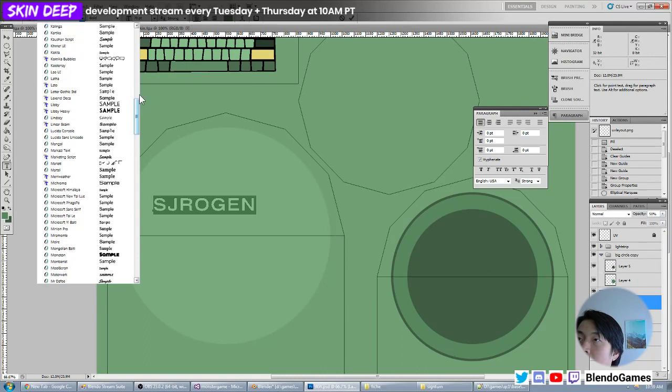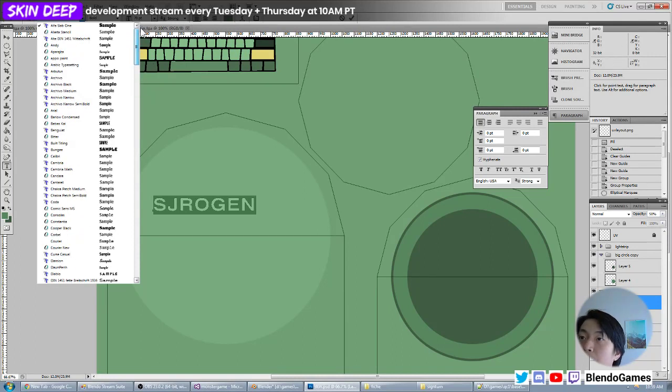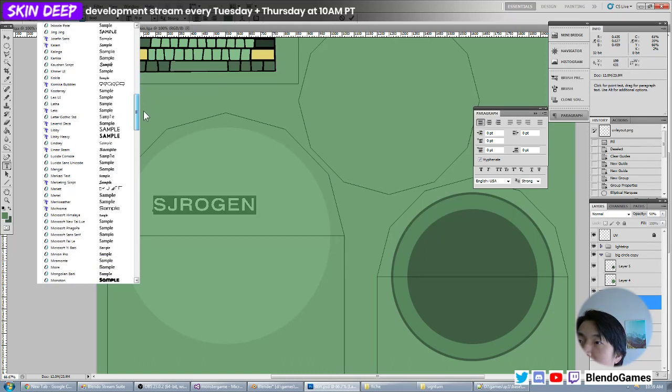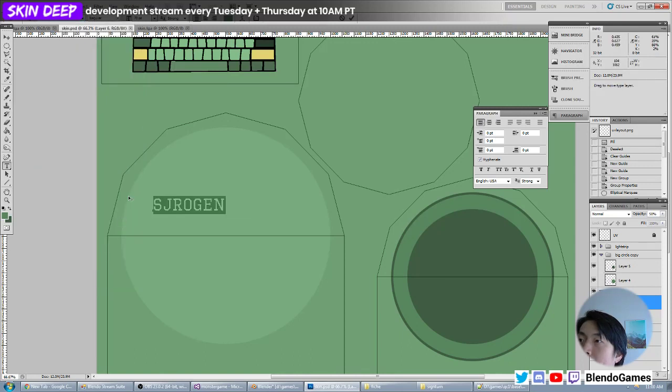What's a good... Do you have Bodini in here? I don't. I want like a tall serif font, but I don't really want to download a new one also. Yeah, this is what they used to look like before the logo redesign. Here it is.